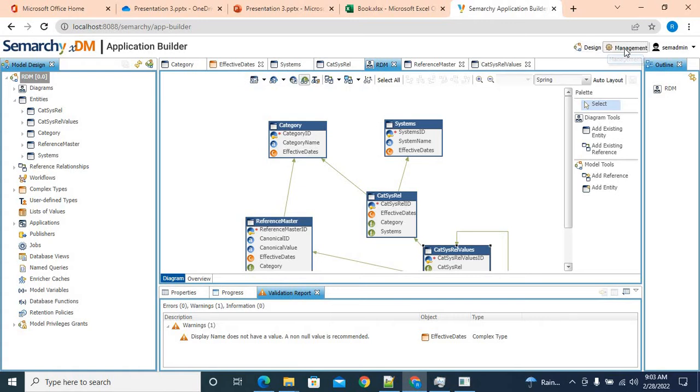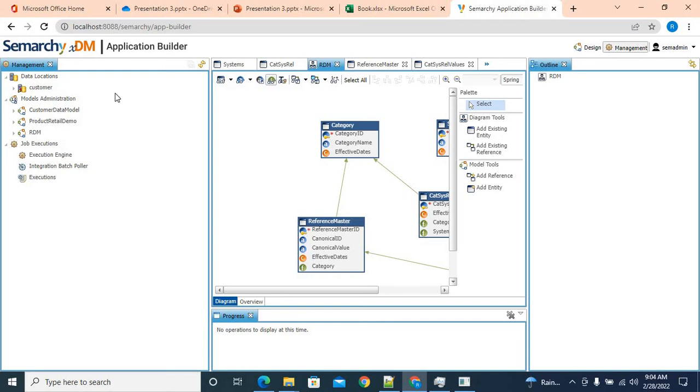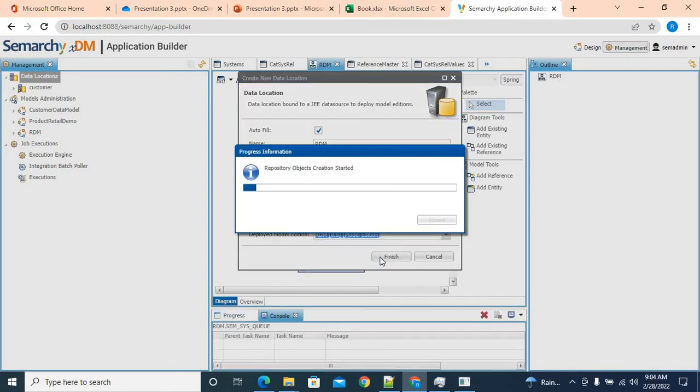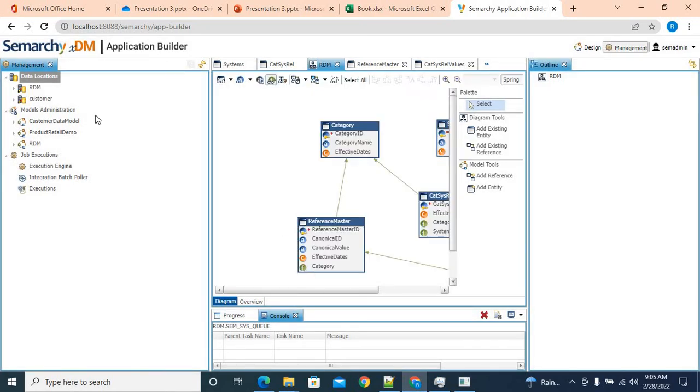We'll go to management and let's deploy this data model. So we'll click on data location, new data location, and give it RDM, customer dlog1 and RDM. Now we'll click finish. What this will be doing is deploying the data model to the Oracle database. It will create all the metadata tables and references, etc. So now our data model has been deployed.